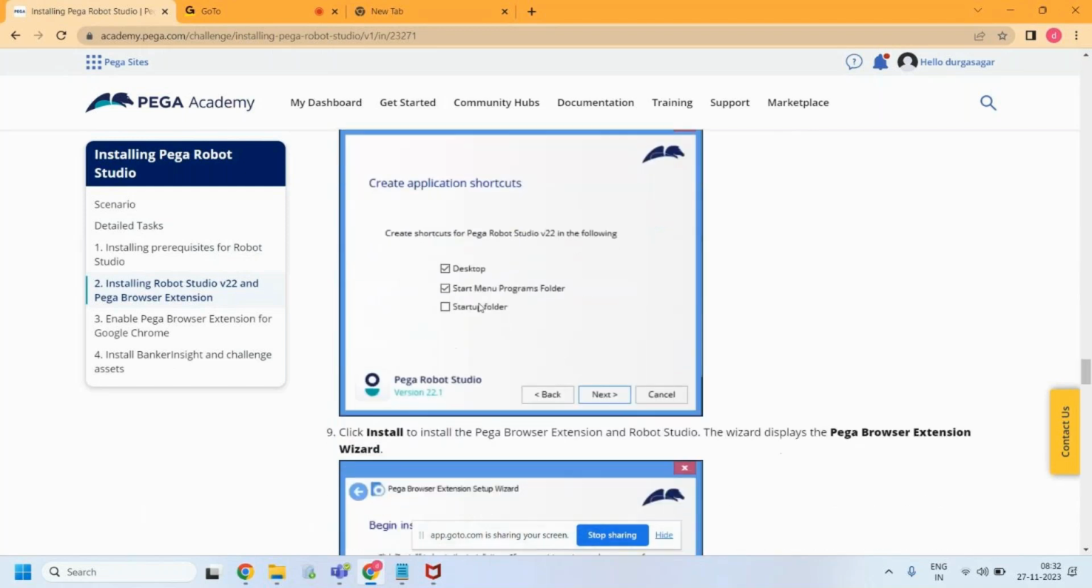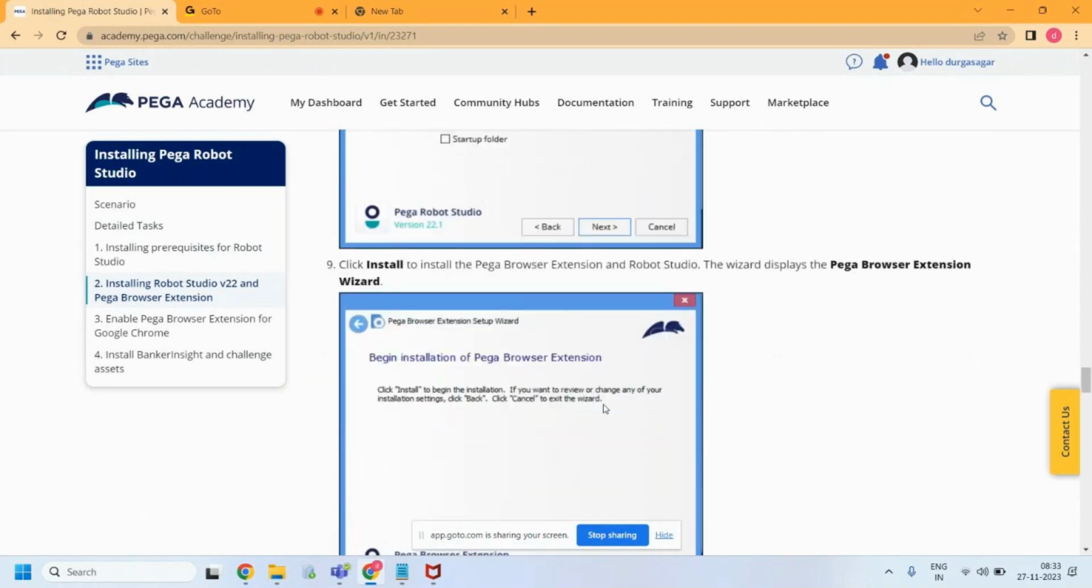So just click on next, it will create a shortcut and program folders, all these things. You simply leave the selections as they are, and click on next.